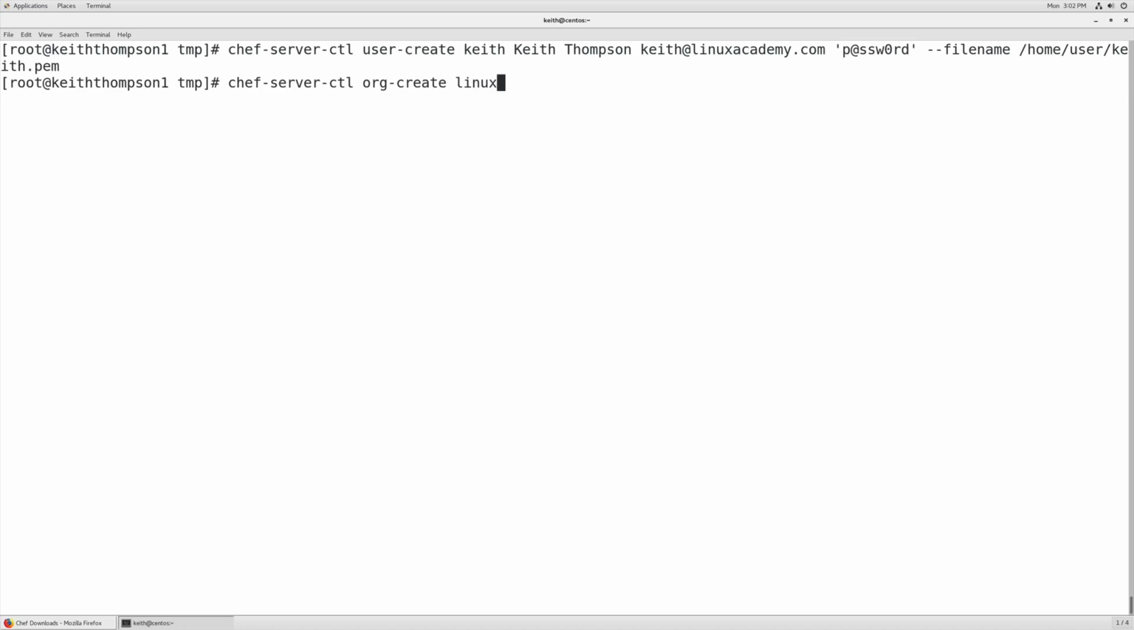In this case, I'm going to use linuxacademy as my actual organization, and then we get to give it a full organization name. So this will be Linux Academy Inc. And then we're going to set up the association user, and this will be the first admin user for this organization. And we'll pass in the username that we had created earlier on. So I used Keith because that's my name. And I'm going to put that right here, and it will associate these.